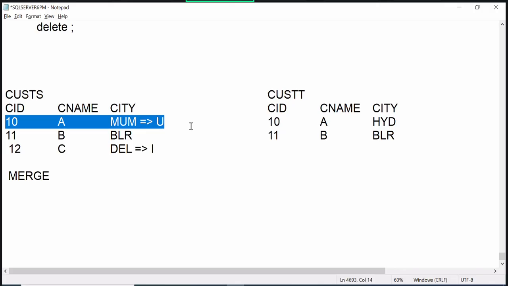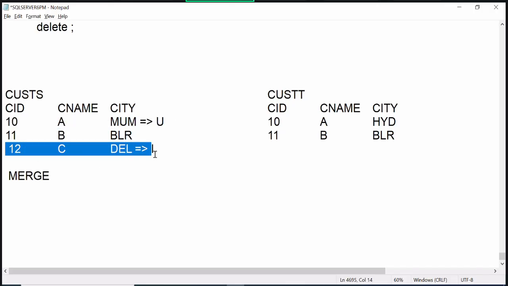ID. Comparing. See, if the record is already there in the target table, then update. If the record is not there in the target table, insert. That's all. But how do you know whether the record is there or not there?